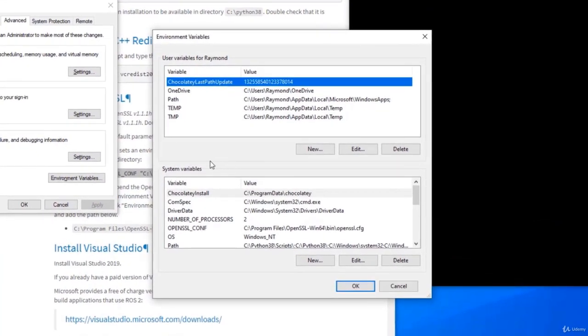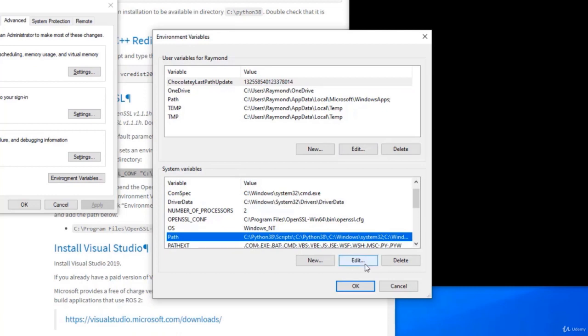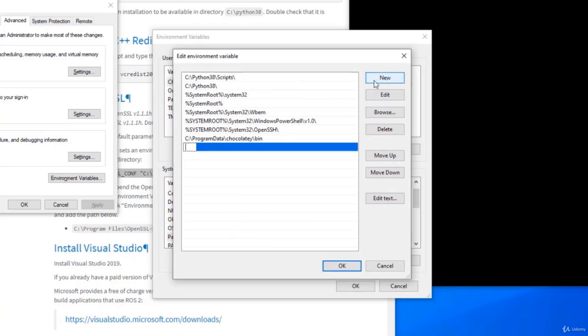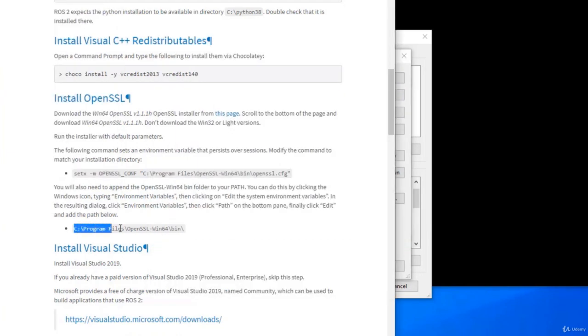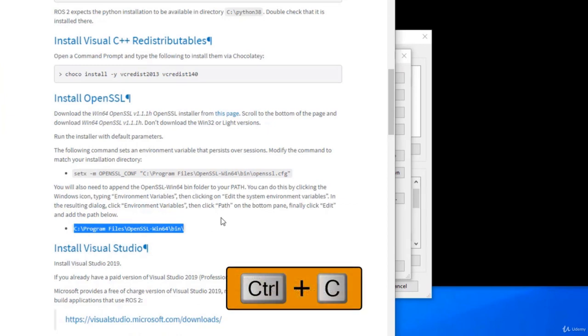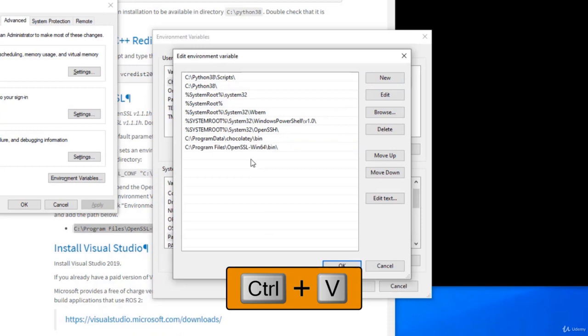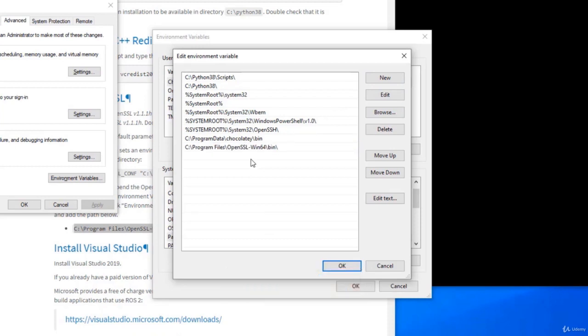Then, in the System Variables section, we will click on our Path, and we will click on Edit. We will create a new entry within our Environment Variables list, and we will copy our installation of OpenSSL, which is right here. We can copy it using Control C, and under our new tab, hit Control V, and we've pasted it in.